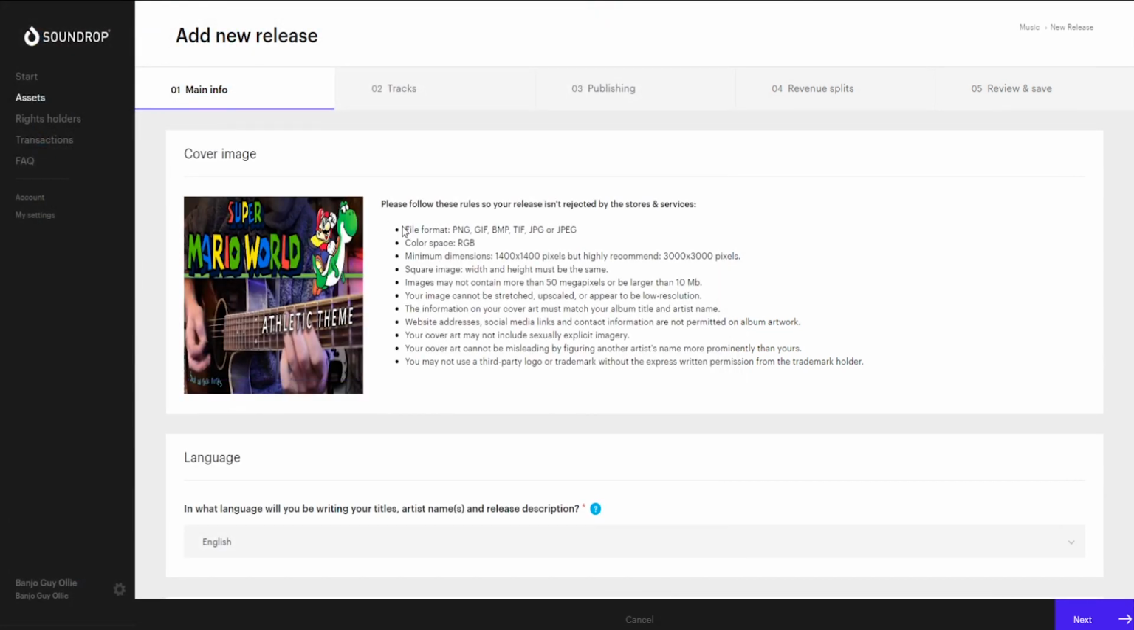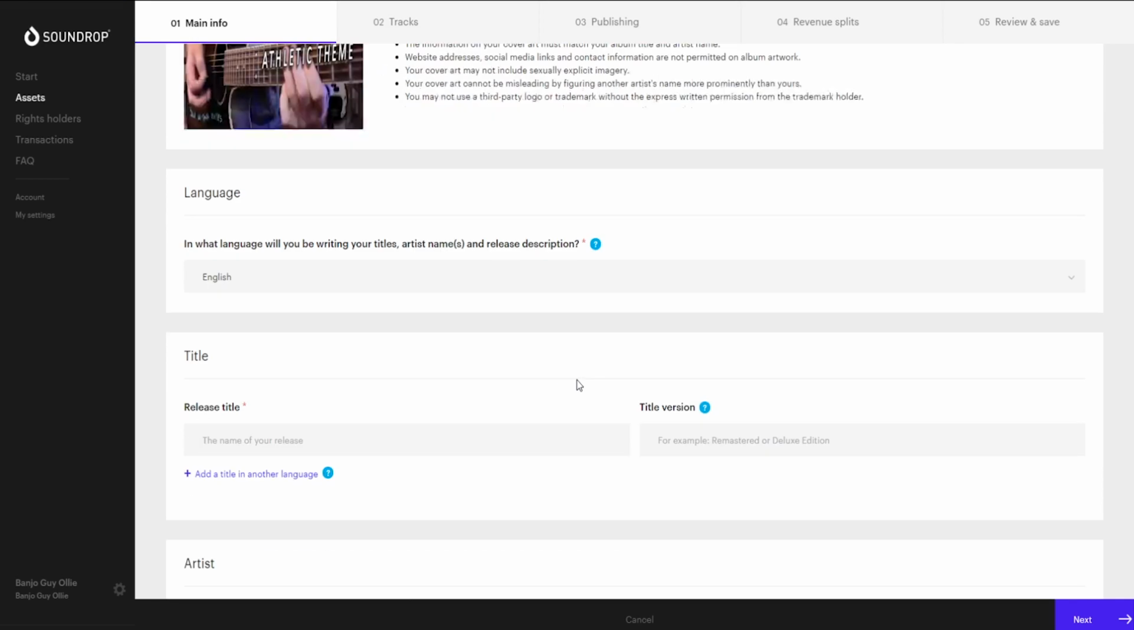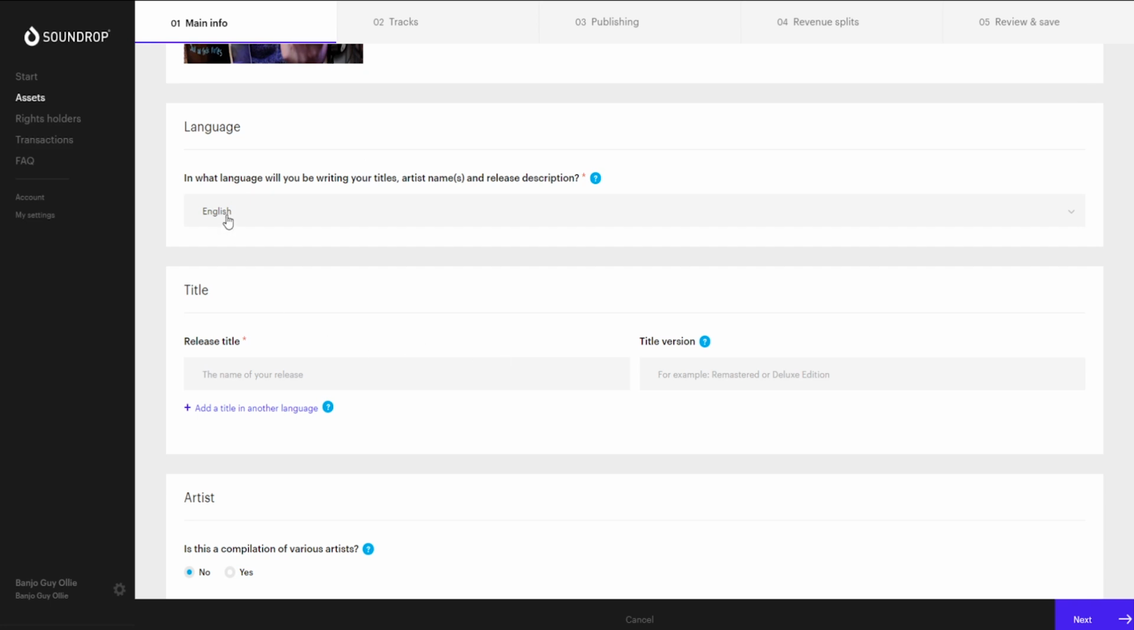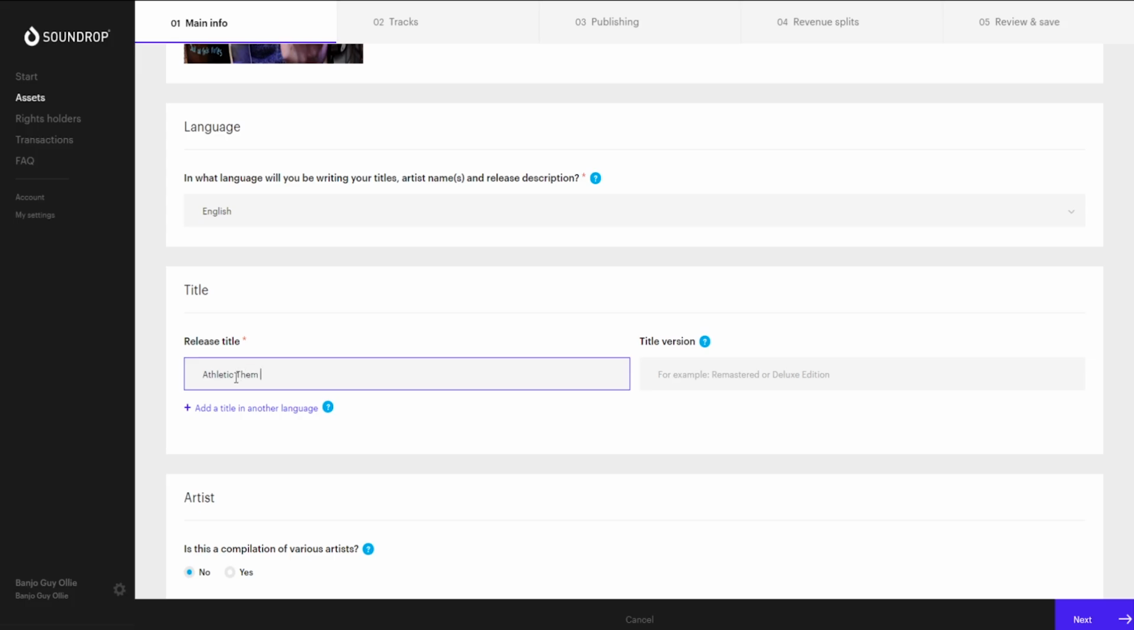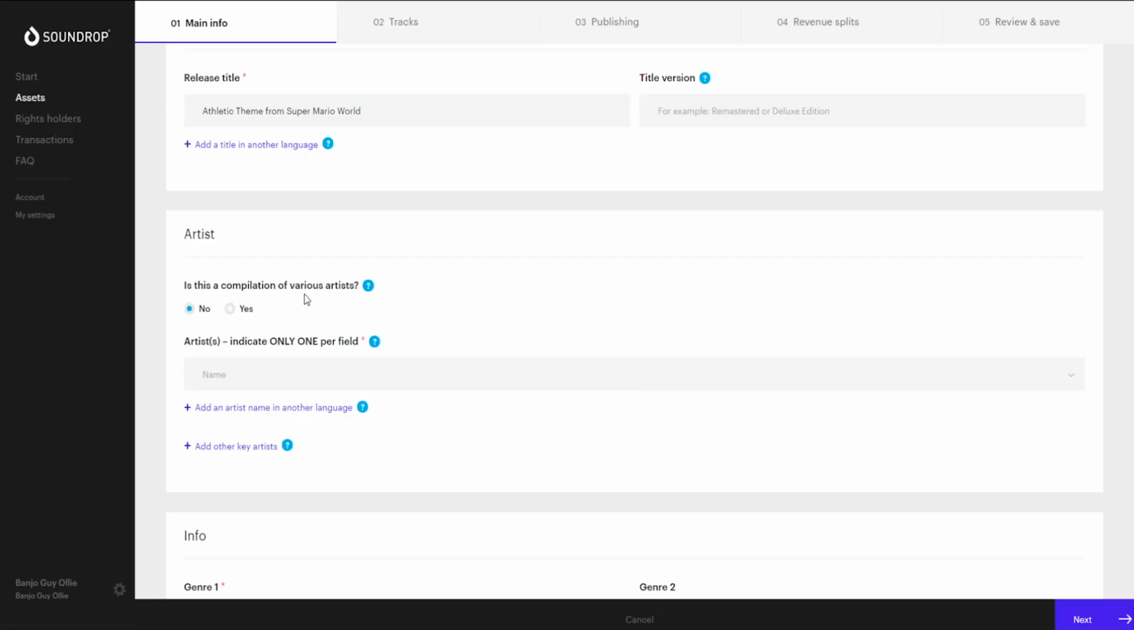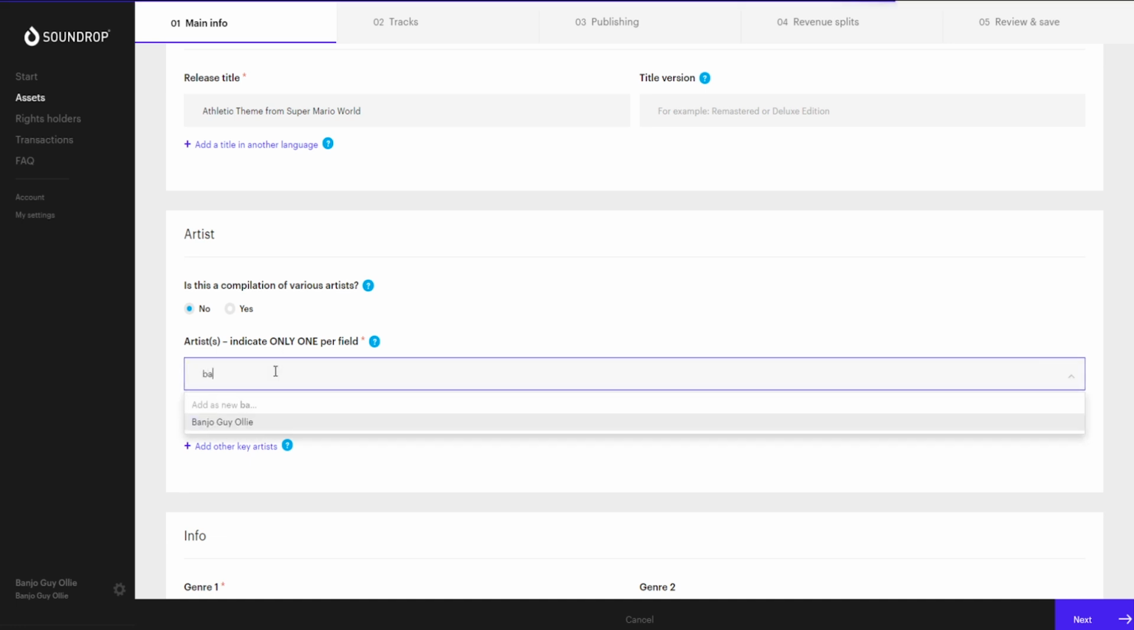Let's upload that. There's a few restrictions and things you have to keep in mind, so make sure you read all this. I will let you read it yourselves. Next, we need to select the language we're going to enter all our data in, in this case English, and the release title. So this is the athletic theme from Super Mario World. Is this a compilation of various artists? No. We need to enter our artist name here, so it's Banjo Guy Ollie.